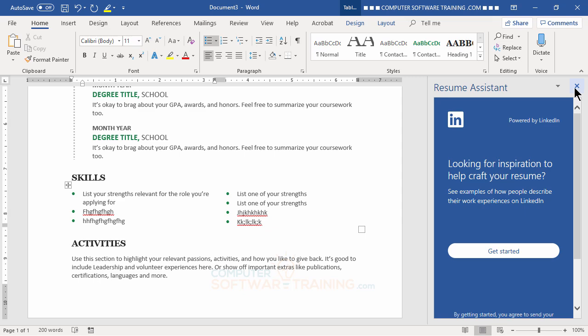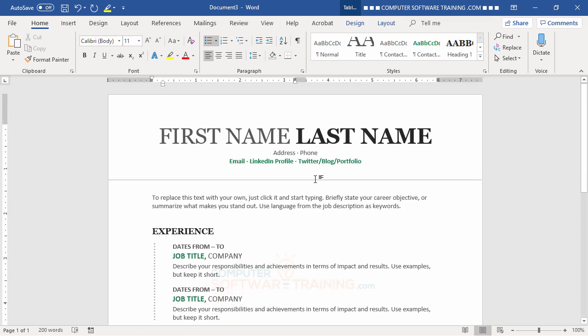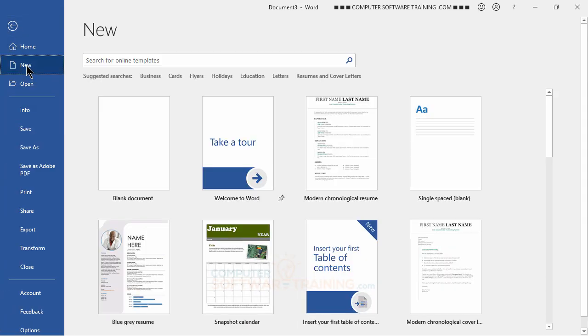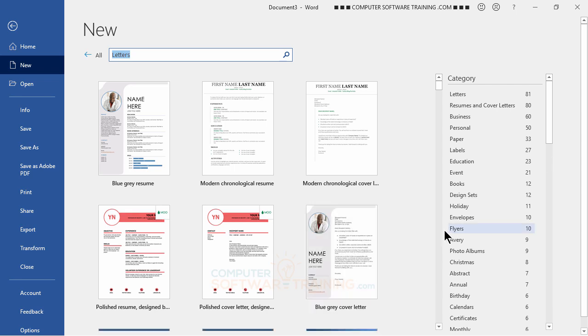Sometimes the simple is the best. You never know. All right, so that looks pretty good. Now another one here. You can actually click on one of these suggested searches here, and we can do something like letters. Click onto that, and look at this.